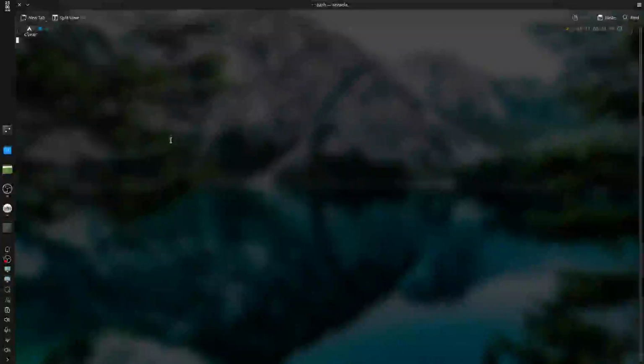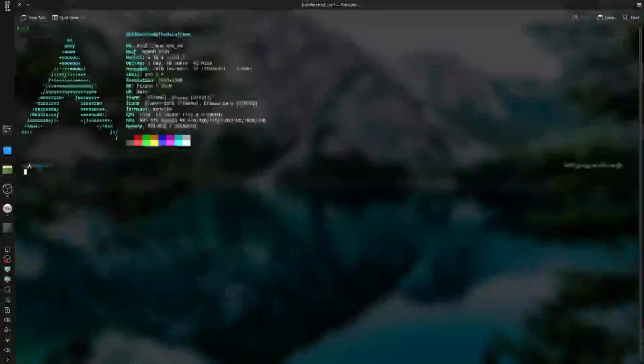I don't know why it's doing this right here. It's probably just stoned a little. Yep. Let's just do ZSH.